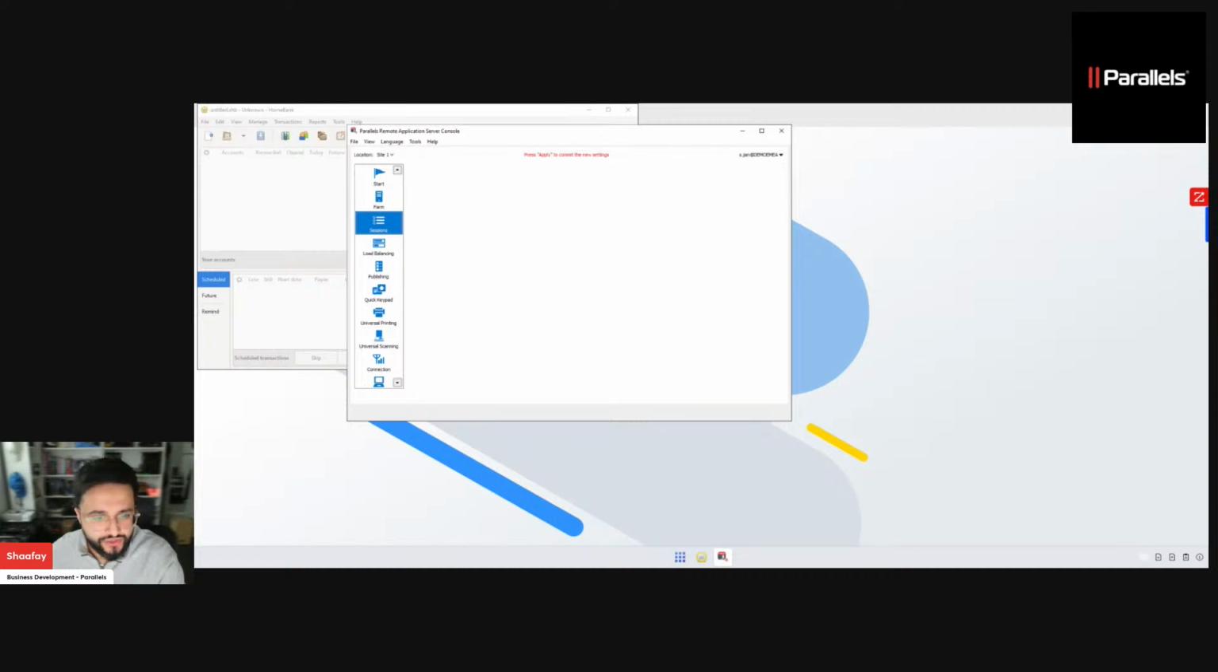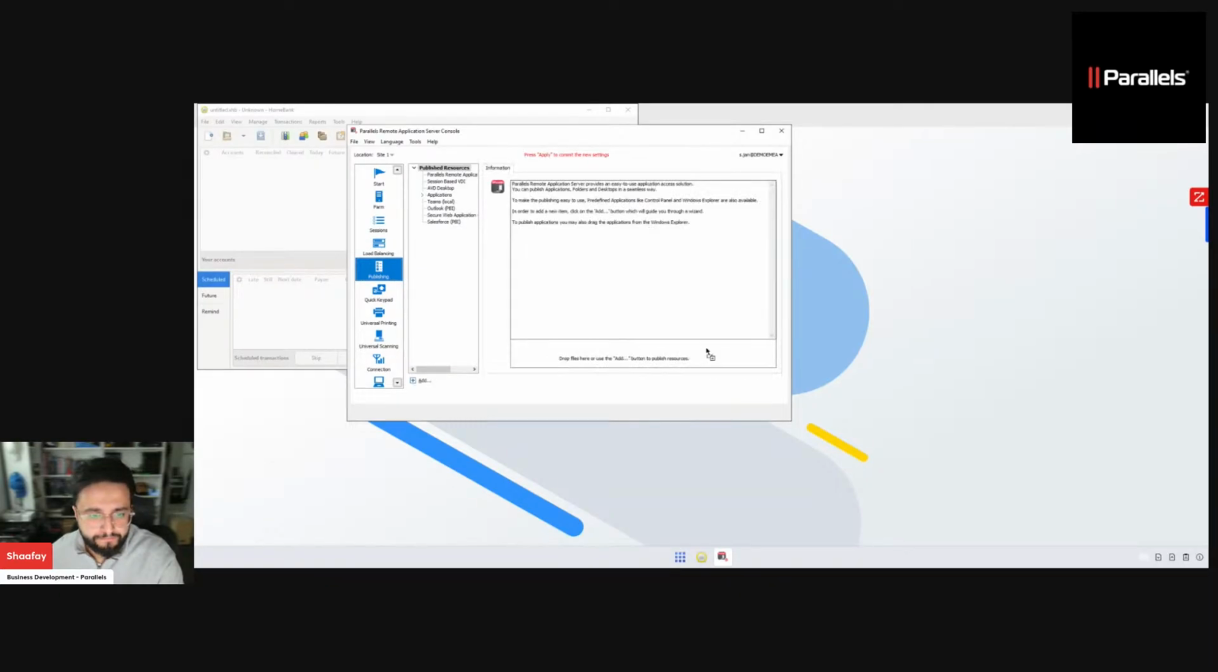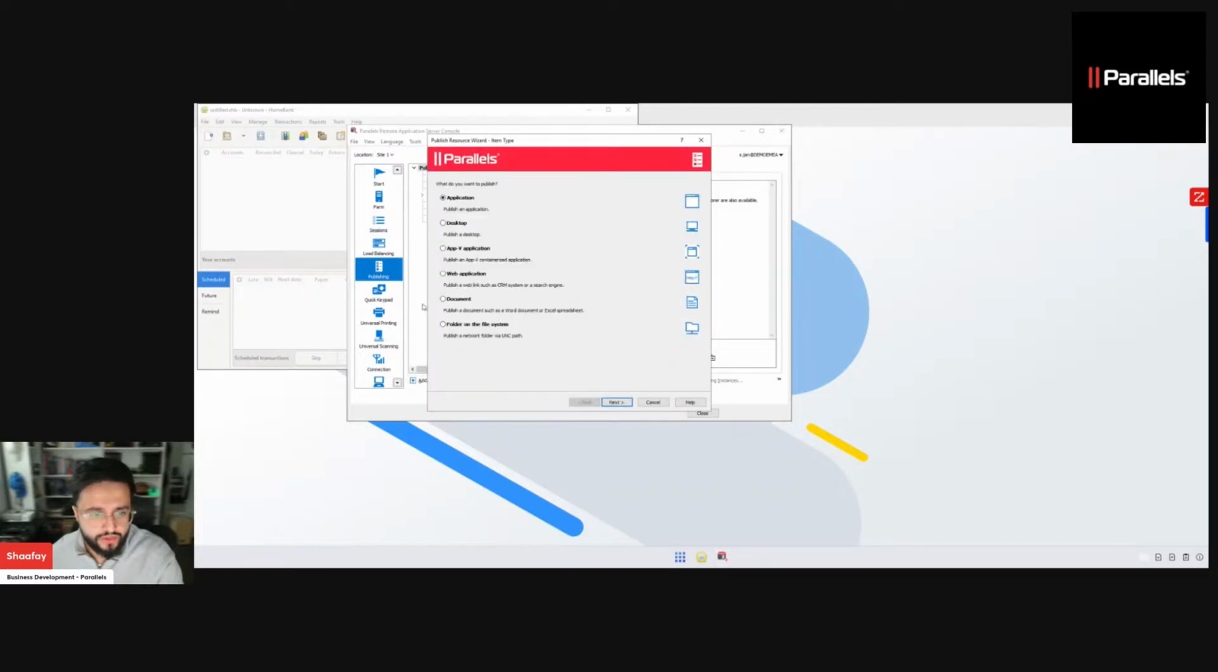Farm, sessions, just shows you how many people have logged on. As you can see here, who's using the session. Load balancing, publishing. Let's give it a second. There we go. We can even do a quick demo here and try to publish an application where we just go. So let me just walk that through again.